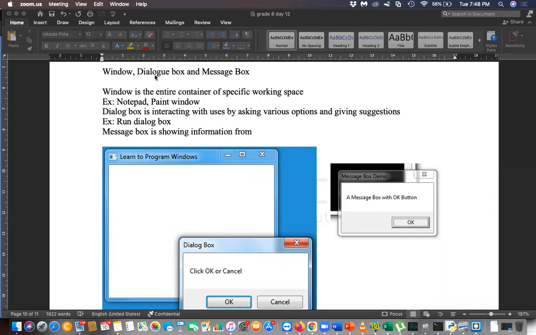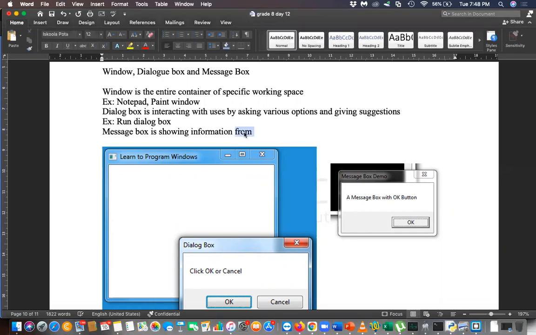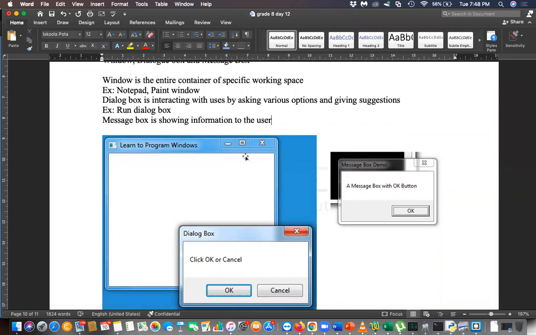Message box is showing information to the user. And please draw these three things and show. This is an empty window actually, but that is also okay. Empty window, dialog box, and message box. Please draw all three and show.